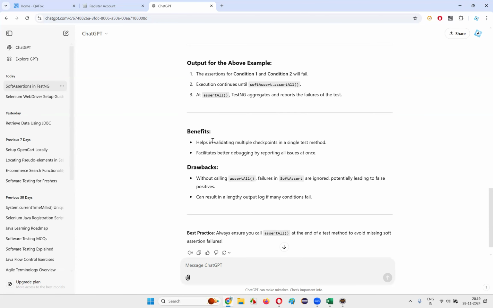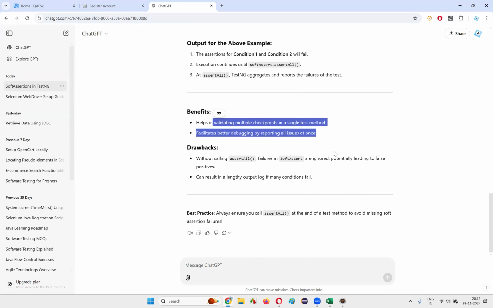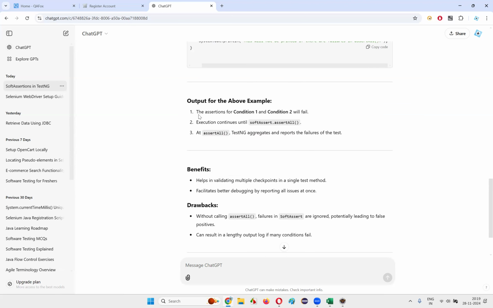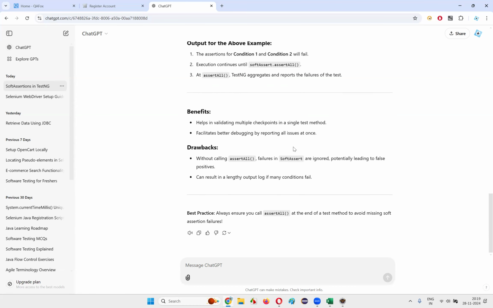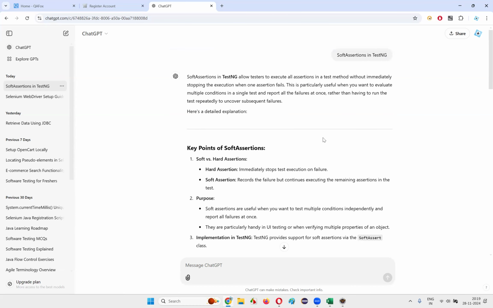Fine. So here, what happens is you'll get the output. If the assertions are failing, you'll get that in the output. TestNG aggregates and reports the failures of each failed soft assertion. That's the thing about soft assertions. So let's not worry about soft assertions here. If a real situation comes, you are going to use soft assertions.